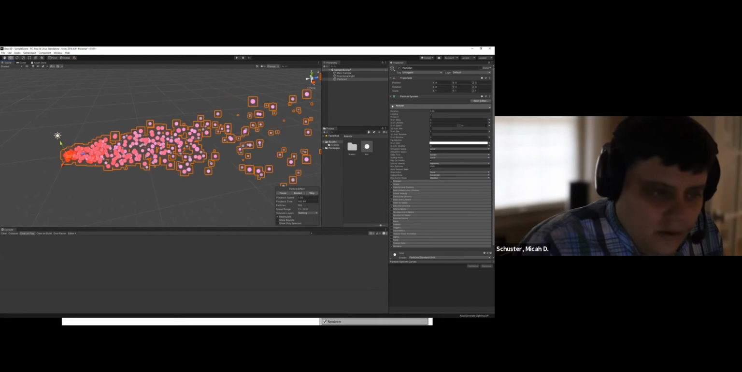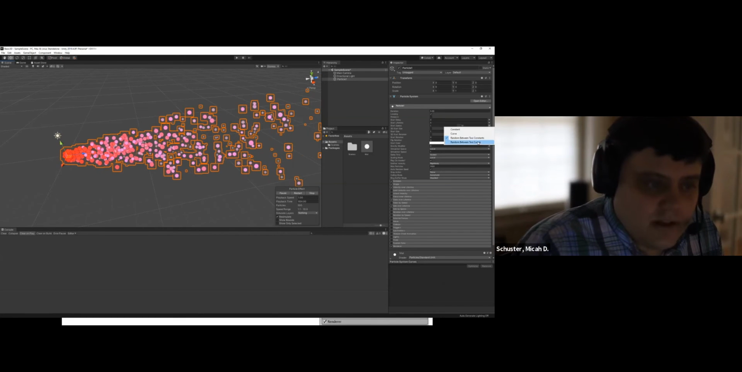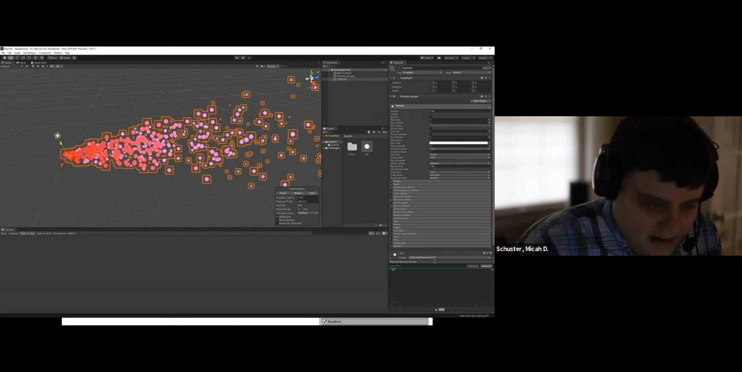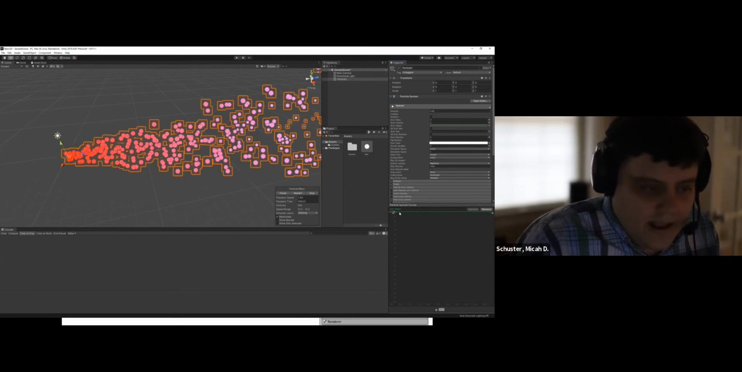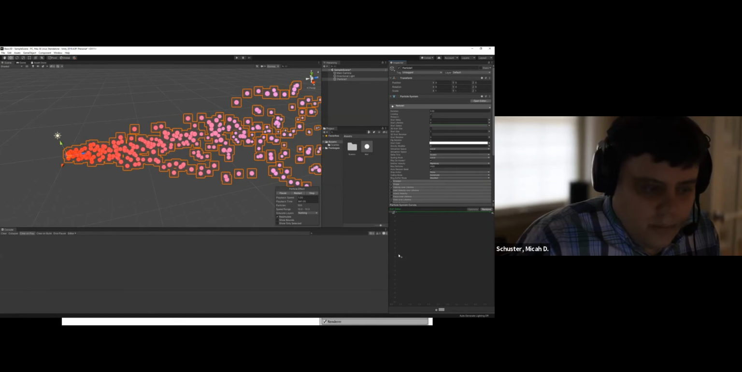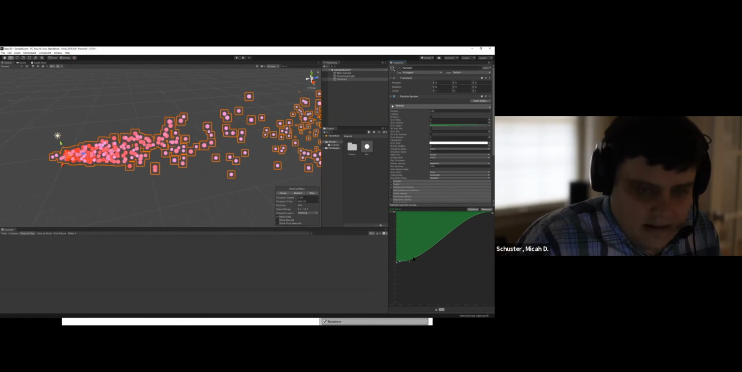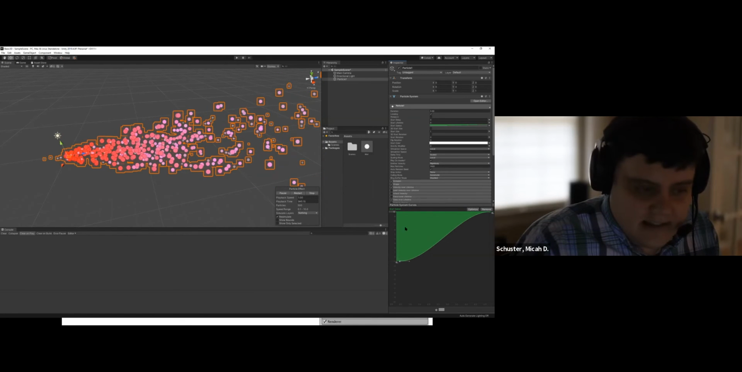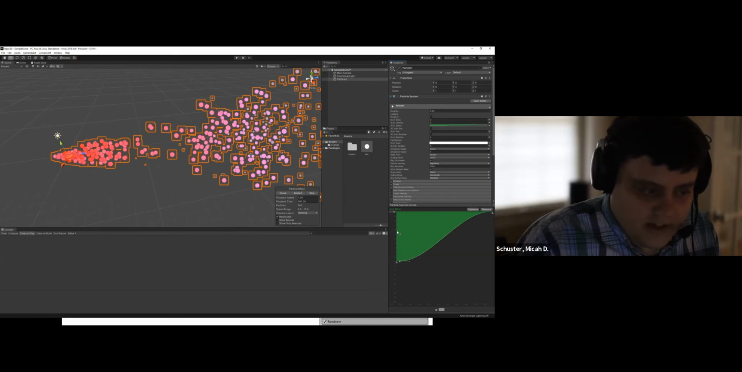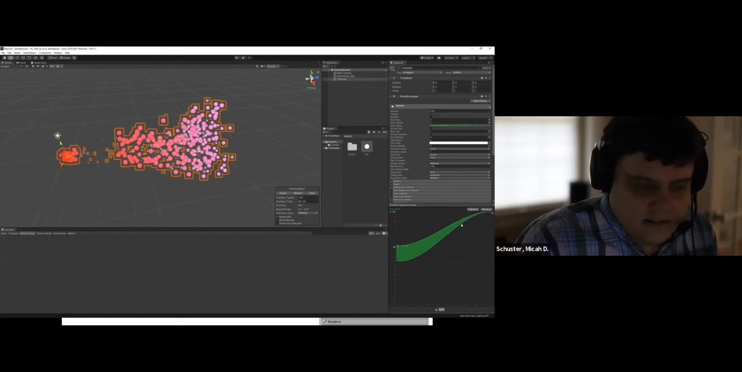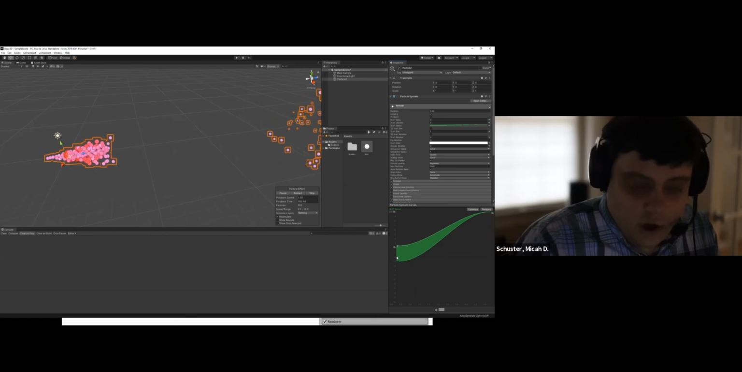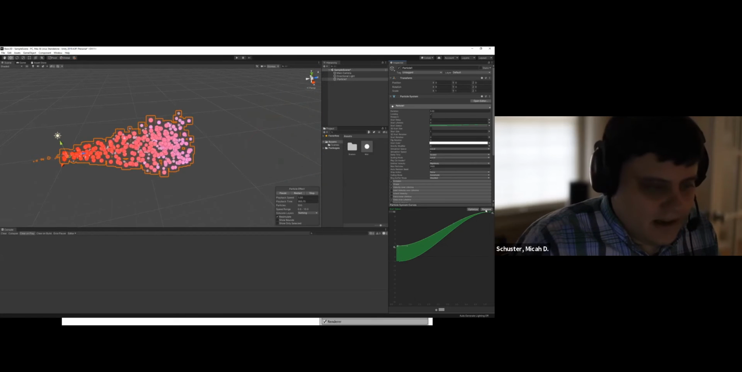So let me show you that real quick. If I say random between two curves for the speed, and I make sure to click on it here so it's brought up, the random between two curves will be the values in this shaded section. So I essentially have two curves that I can mess with, so that any value can be selected over lifetime between these two curves.